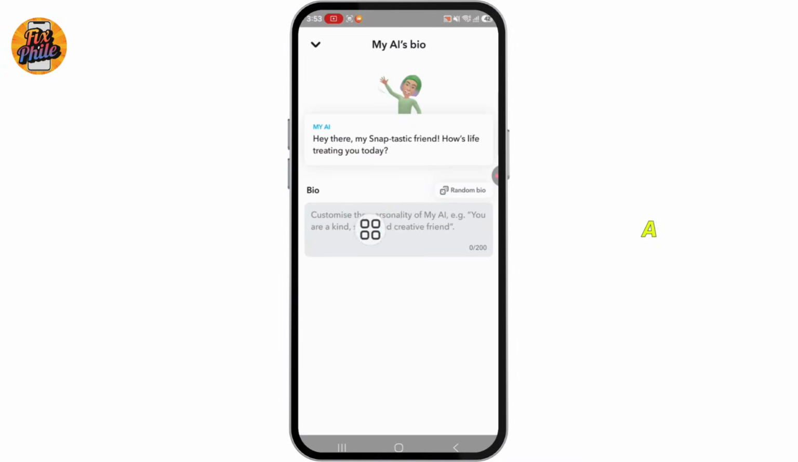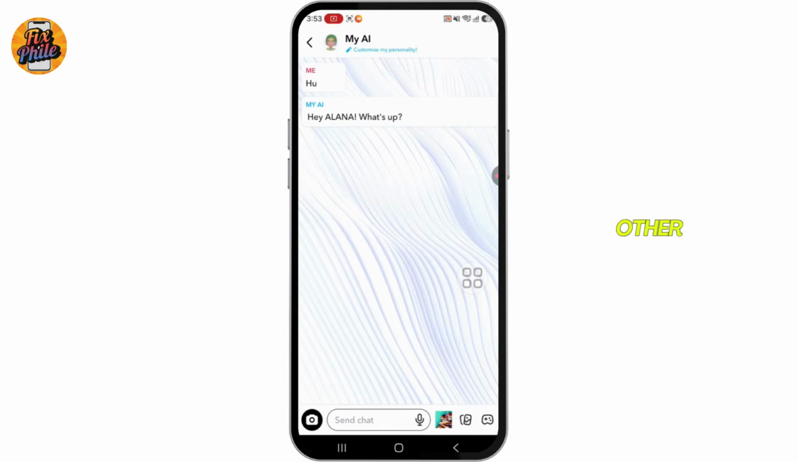Now you can add a bio from here if you want that. Depending on your app version, you might also be able to rename it, change its appearance, or adjust any other settings. If voice conversations are available, you can use that as well.